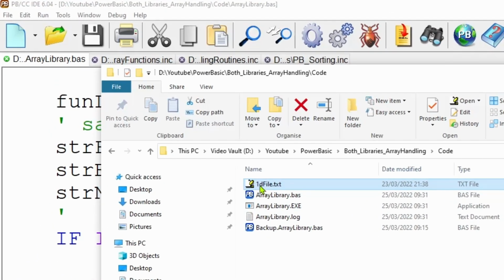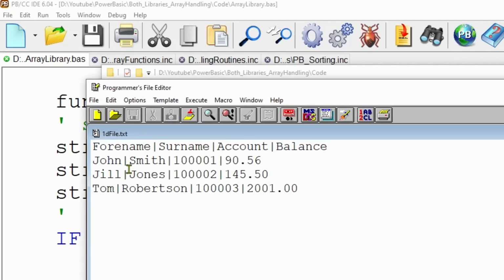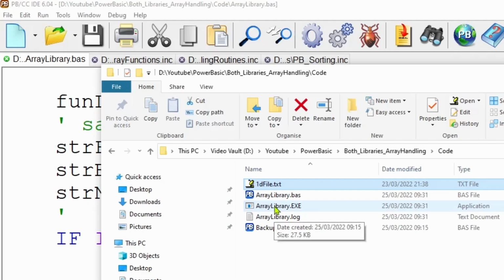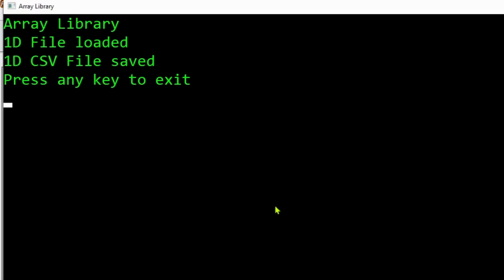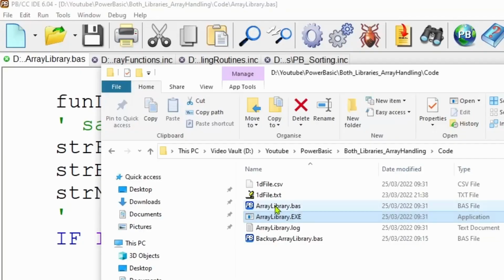In our folder, we have 1dfile.txt, which, as you'll remember, has 4 lines, 1 header and 3 data lines, and all the columns are pipe delimited. So if we try running our application now, we'll see on our log we certainly get the message to say that we managed to load the 1D file and we've managed to save it as well.